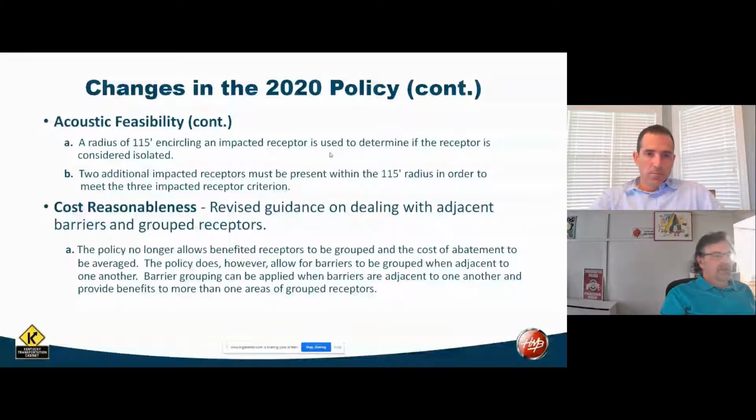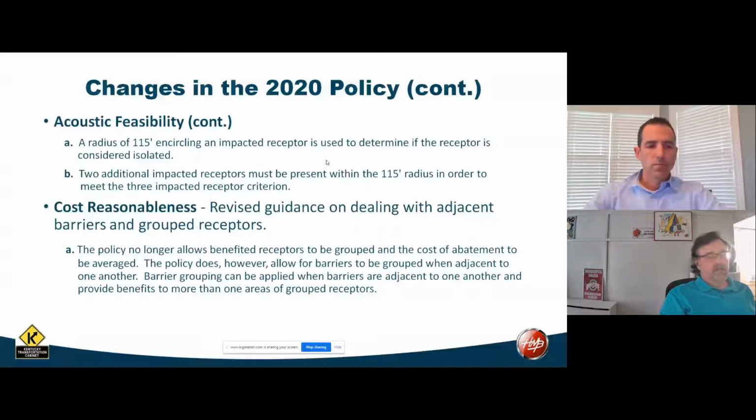Cost reasonableness provides guidance on dealing with adjacent barriers and group receptors. The policy no longer allows benefited receptors to be grouped and the cost of abatement to be averaged. The policy does, however, allow for barriers to be grouped when adjacent to one another. Barrier grouping can be applied when barriers are adjacent to one another and provide benefits to more than one area of group receptors. And when we say adjacent barriers, that means barriers that are in line with each other, not next to each other.